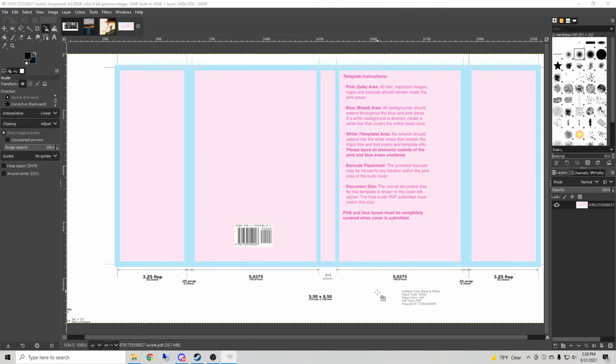And the white area is the template area. Do not change anything here. Do not move anything. Do not cover over anything. Don't change the size of anything out in the white area. That needs to stay the way it is.